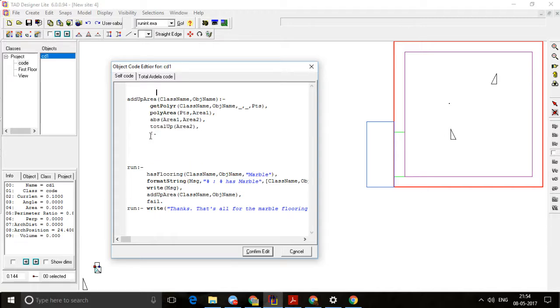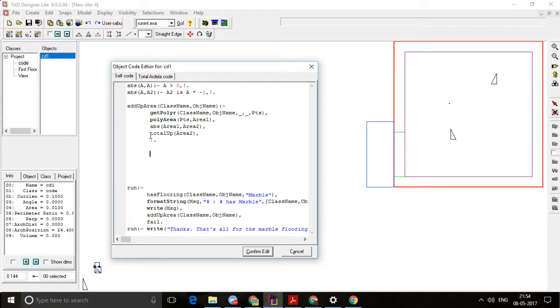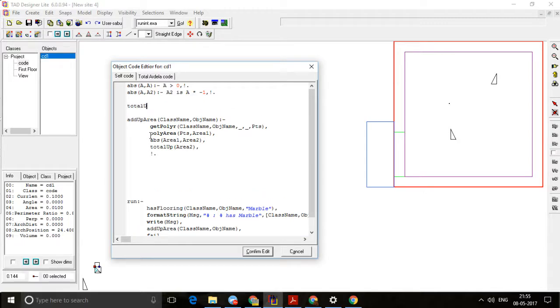Now what I'll do is I will make this absolute: abs a is a if a is greater than 0. So I don't do anything there, but abs a2, a2 is a multiplied by minus 1. So what this does is that it makes sure that the area is always positive. Now I have to define what is total up. So I will write total up, total up of an area.